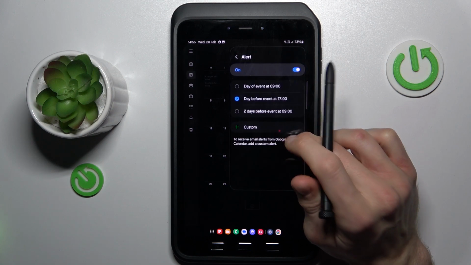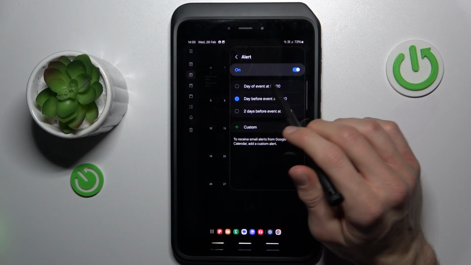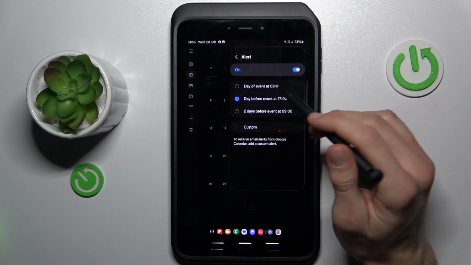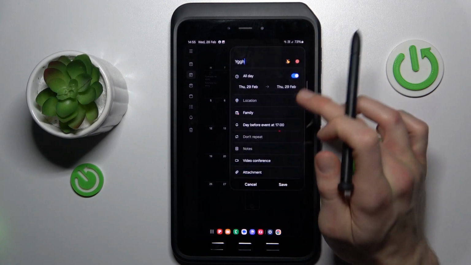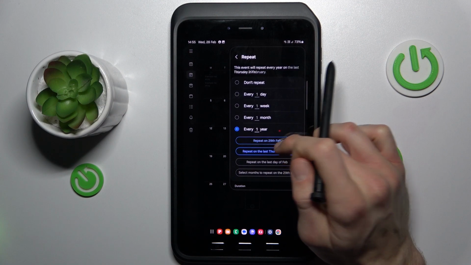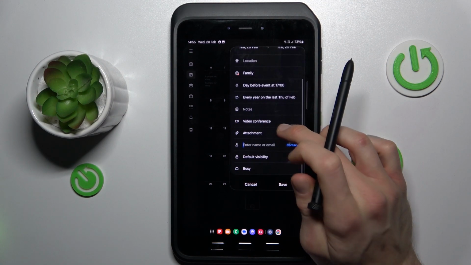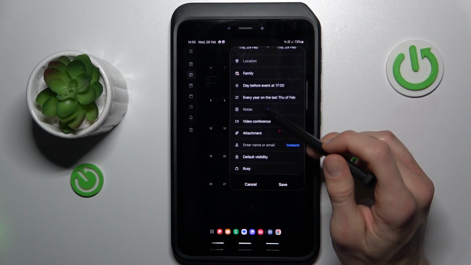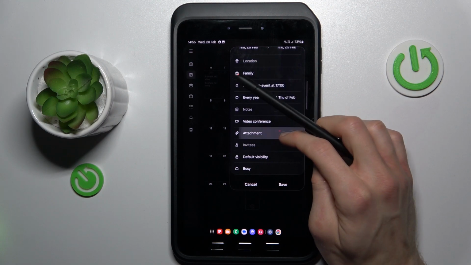There we can set when we get an alert about our event and we get reminders by this one. Next function, repeat of our event, maybe every year, what you need. There we can add notes to the event, video conference, attachment.